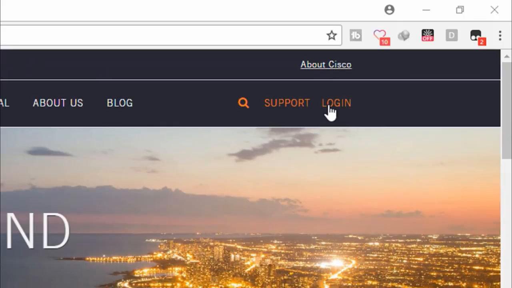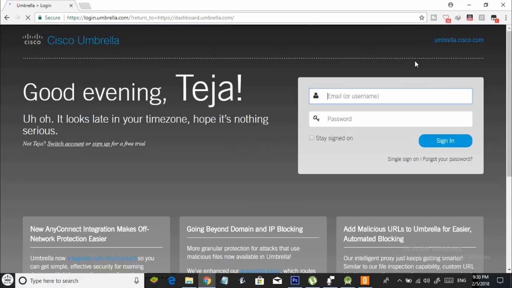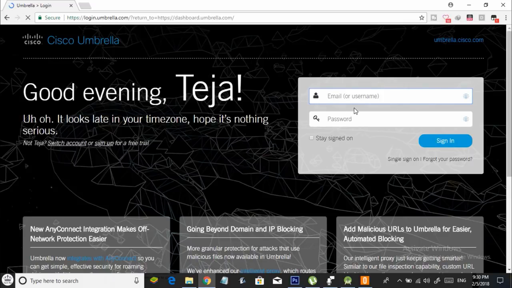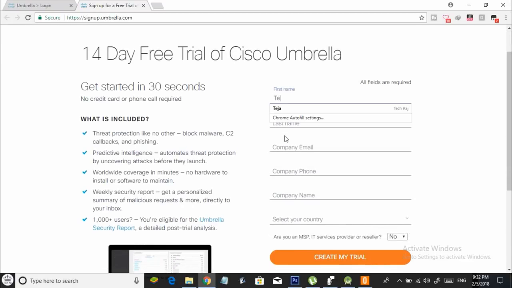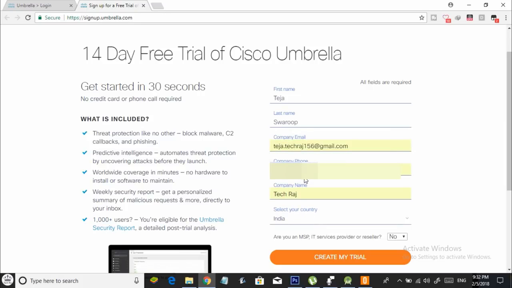Firstly, go to opendns.com and click on Login. Now you will be taken to a page like this. Over here, just click on Sign Up. Once you see a screen like this, enter all the details like your first name, last name, company email, company phone, company name, and your country. Once you are done entering your details, click on Create My Trial.